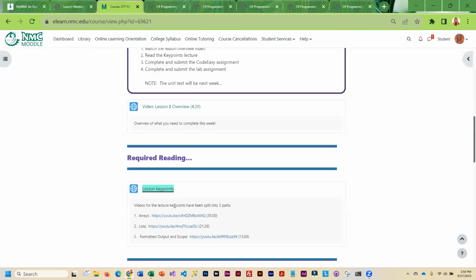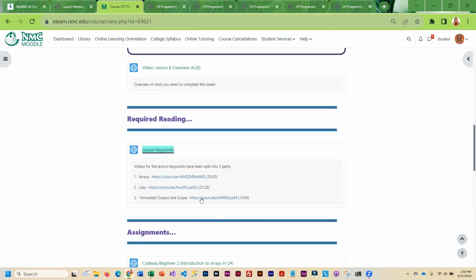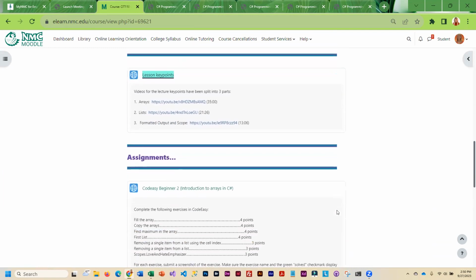The videos will walk you through those coding examples and explain what's going on. So if you go through the key points and you're confused about anything, make sure you watch the video because that will explain it to you.